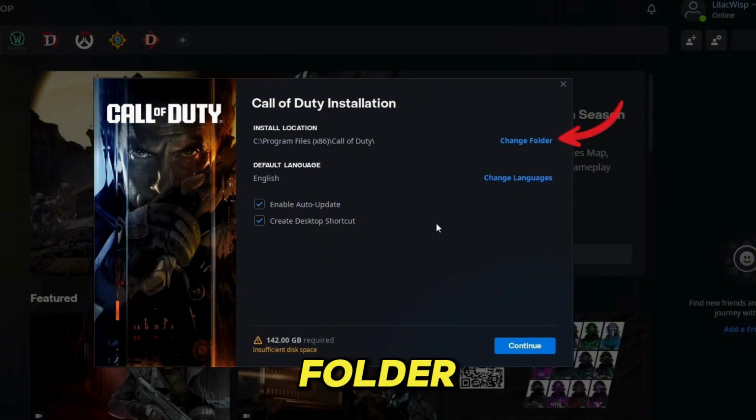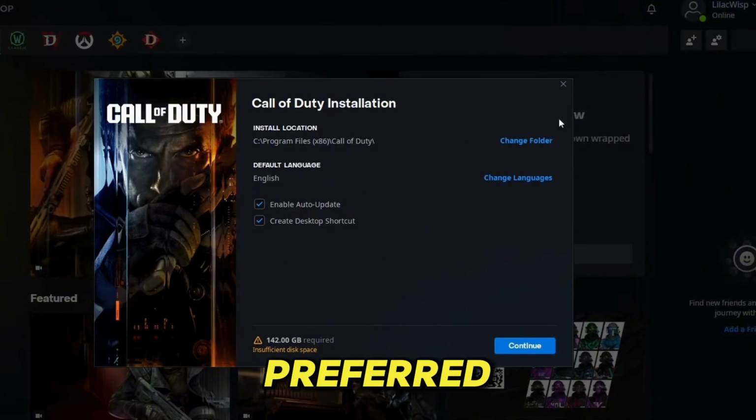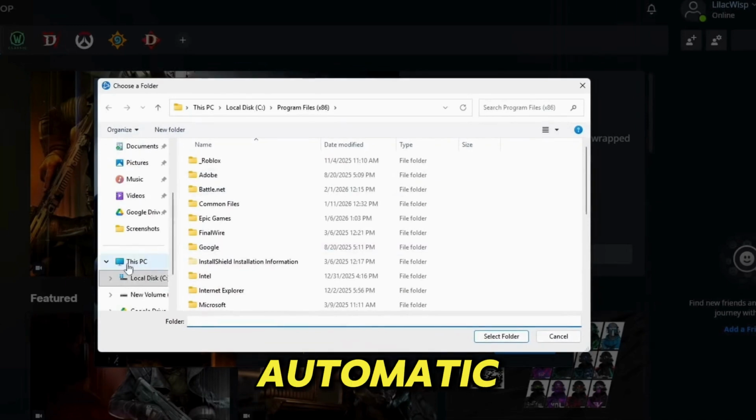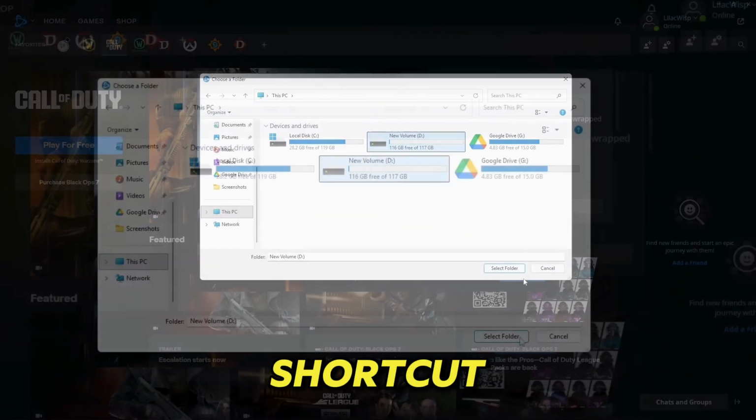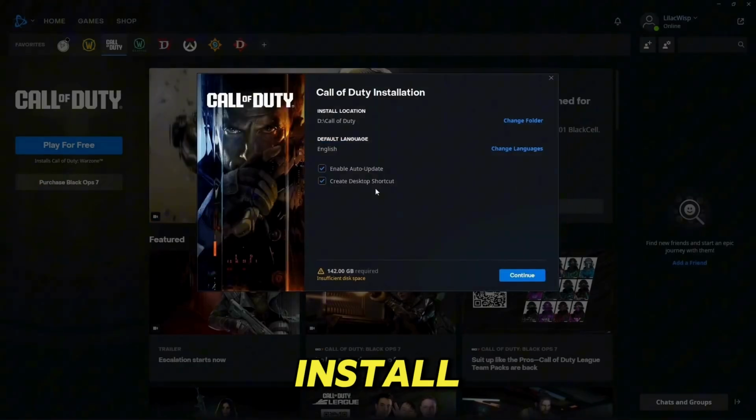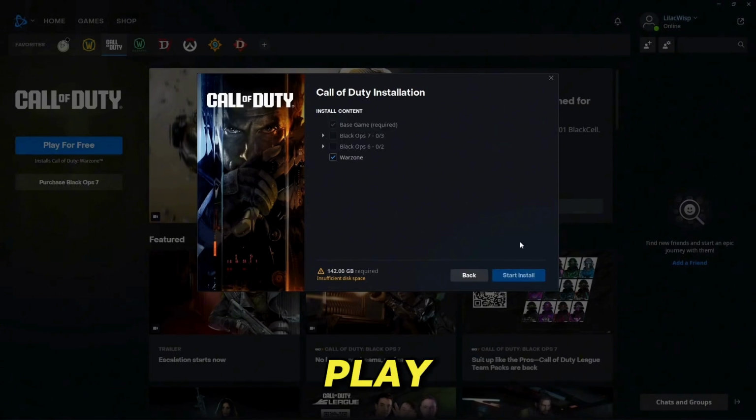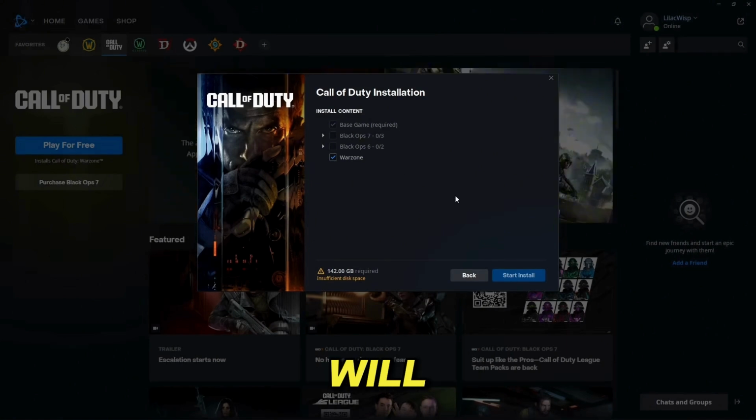You can choose the folder where you want the game installed, select your preferred language, and decide whether you want automatic updates or a desktop shortcut. When everything is set, click Start Install. The download will begin, and once it's finished, the install button will change to play. Click play and Call of Duty Warzone will launch on your PC.